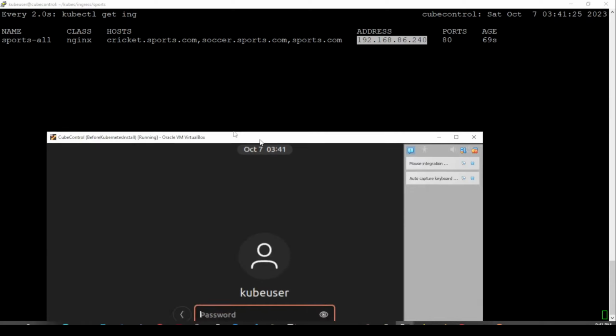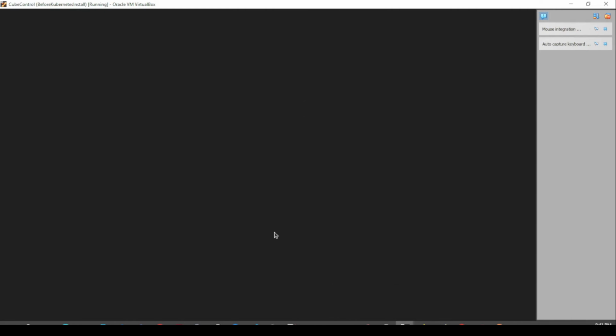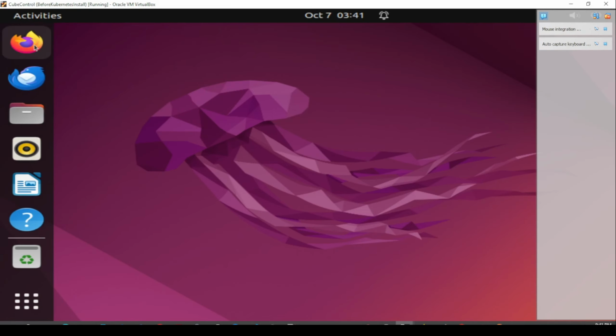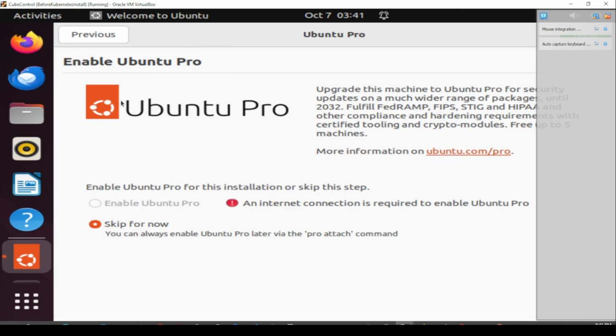Let me open my Unix box. Okay, so this is one of my Kubernetes cluster hosts. I'm going inside my Kubernetes cluster. Let me go and access. Okay, it's loading.